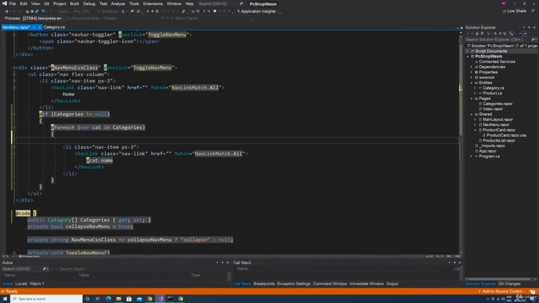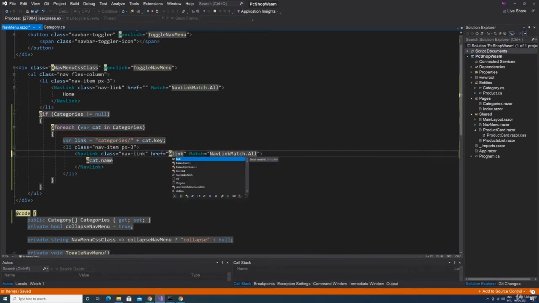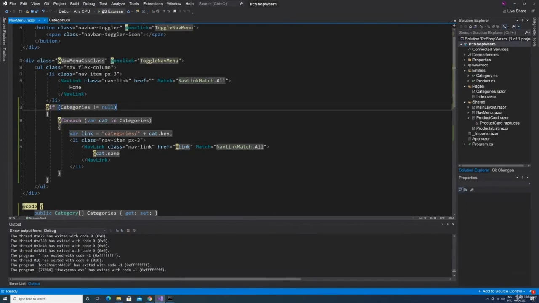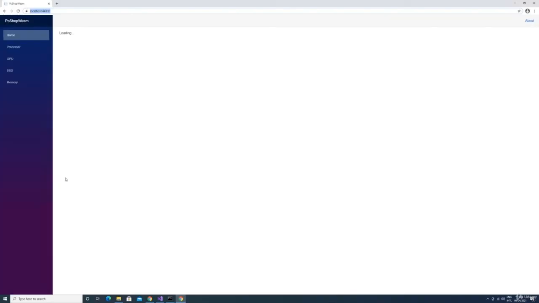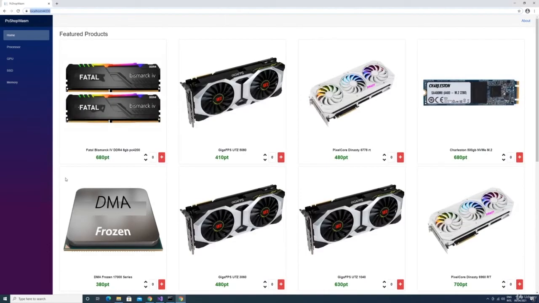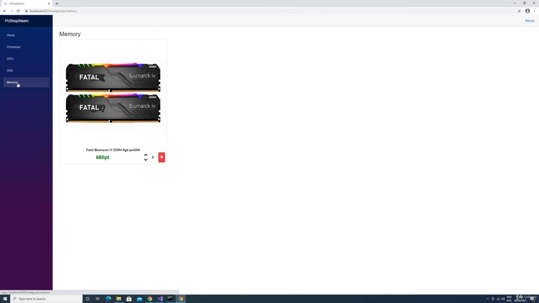At the beginning of the foreach block, create a variable with the name of link, type string, and place /categories and concatenate with the cat.k, just like in the video. And in the navlink markup, put the link variable as the value for href, just like in the video. Save and run the project again. Click on Memory to test. Looks like this is actually working, right?